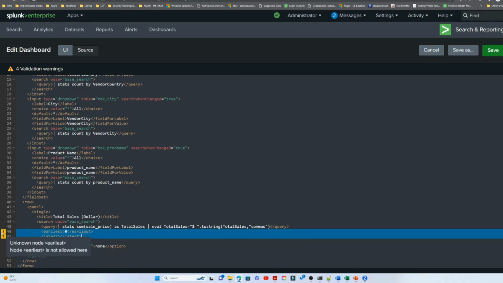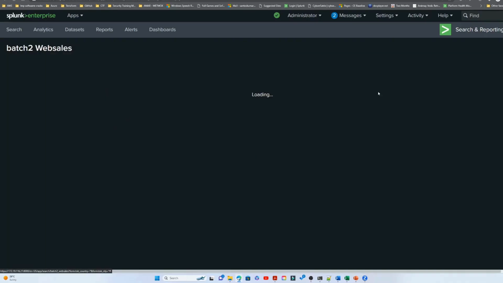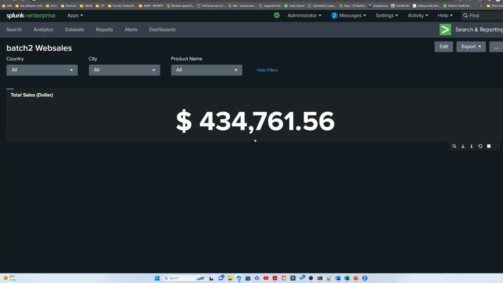This is just a warning. Unknown node, earliest node is not allowed here. That's fine, this is a warning. And then you will have your base search, you have your query here, right? Now I should be able to see this value populated. So now we got the total sales in dollars, and this is the amount.